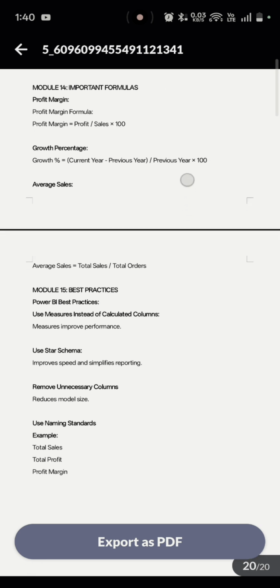Important formulas: profit margin equals profit divided by sales into 100. It will give you profit margin. And growth percent: current year minus previous year divided by previous year, then into 100, it will give growth percent. And average sales equals total sales divided by total orders.